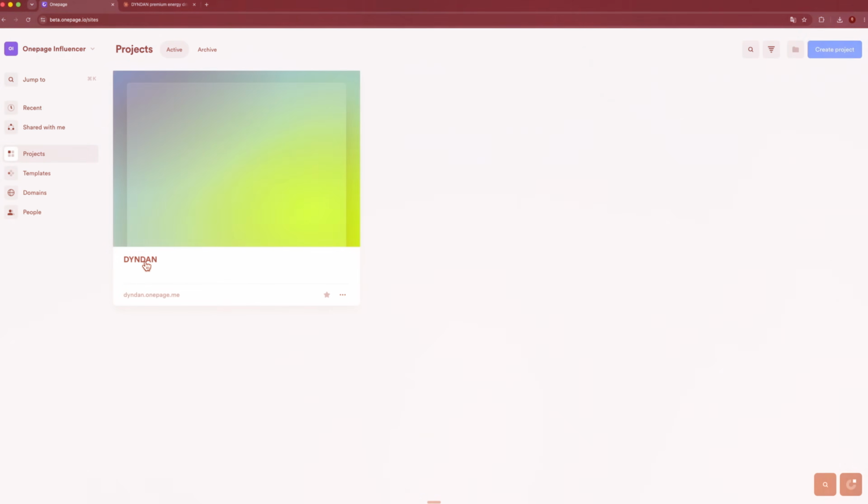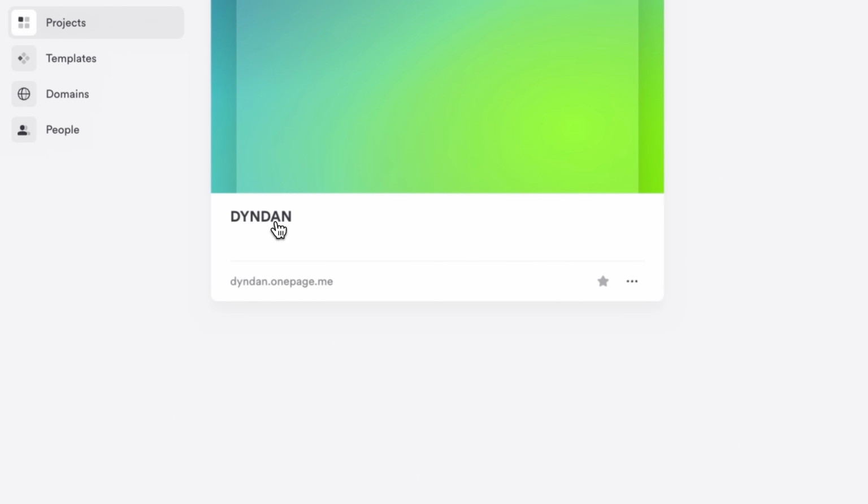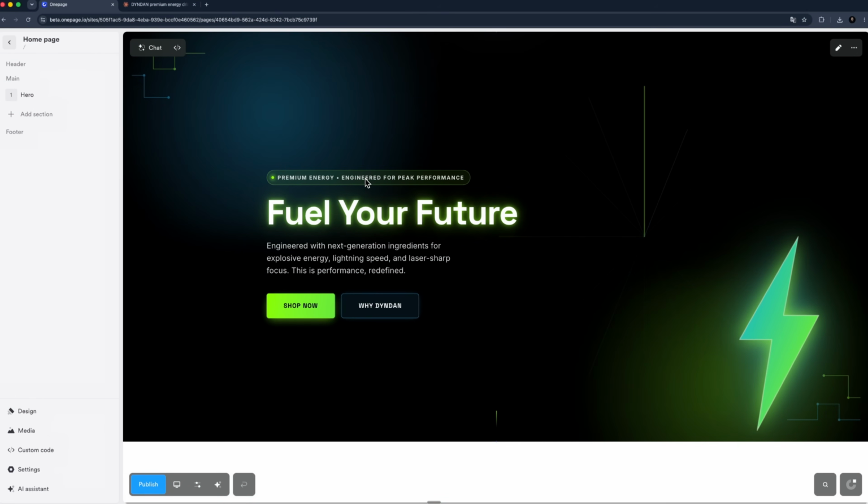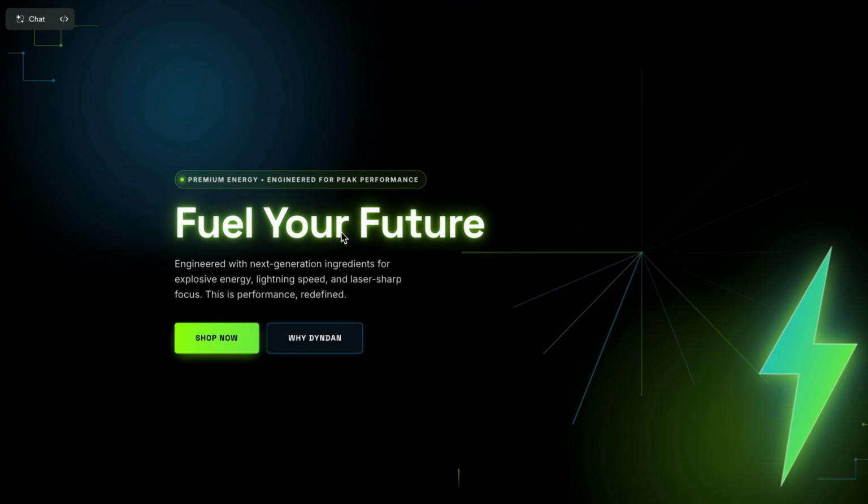Now let's check the result. Back in the dashboard, we can see a new project, and the home page is already there. When I open it, the hero section is live and follows the direction from the prompt. The style feels consistent, and the page already looks close to the idea I wanted.